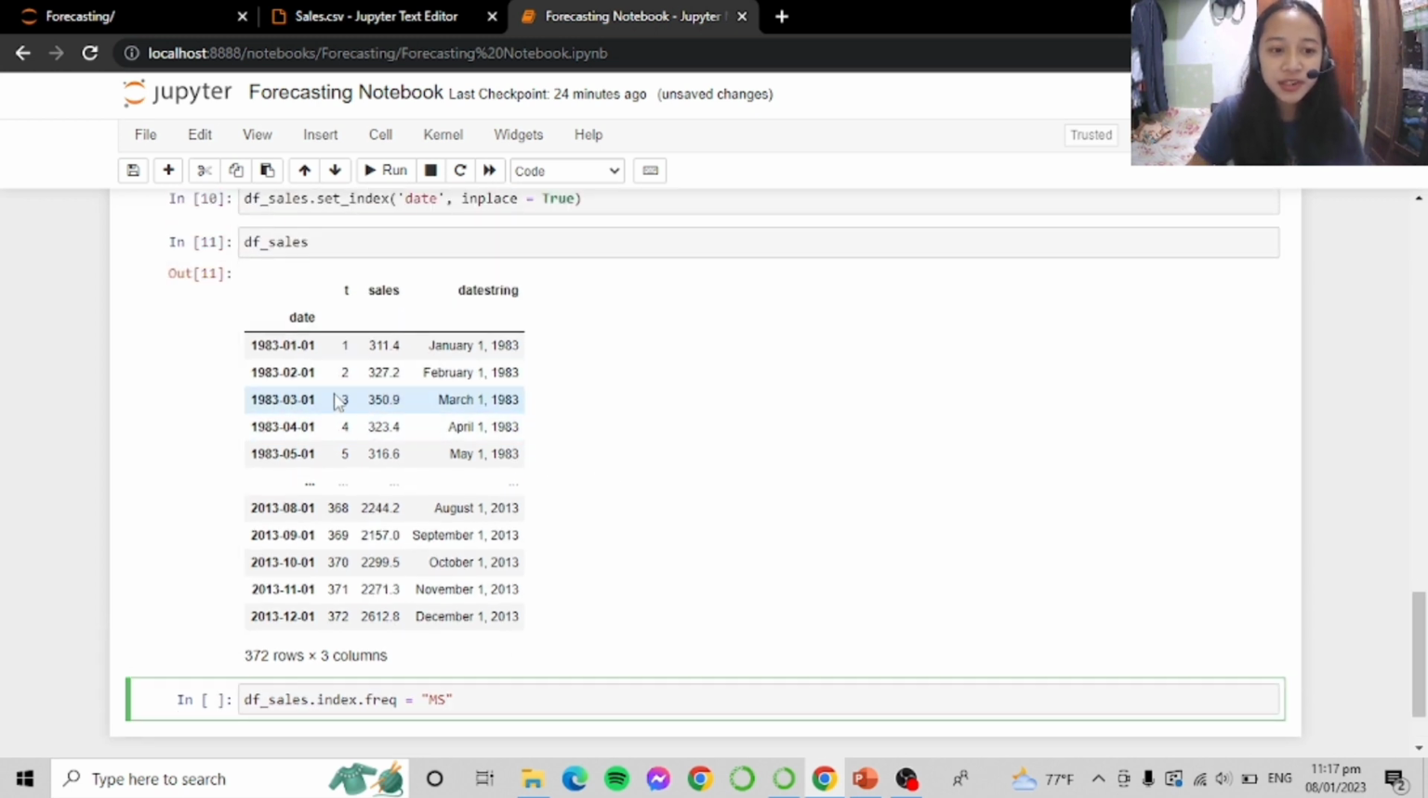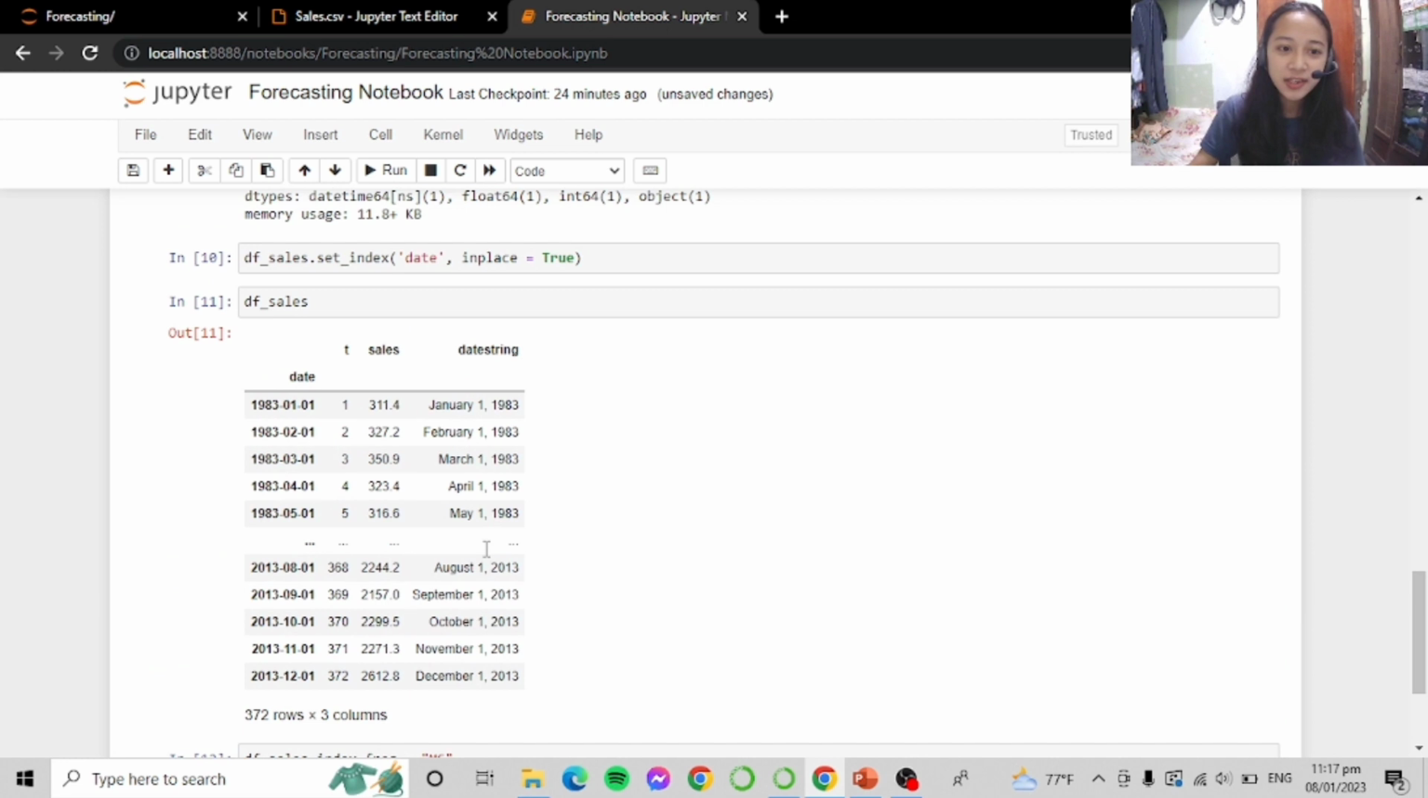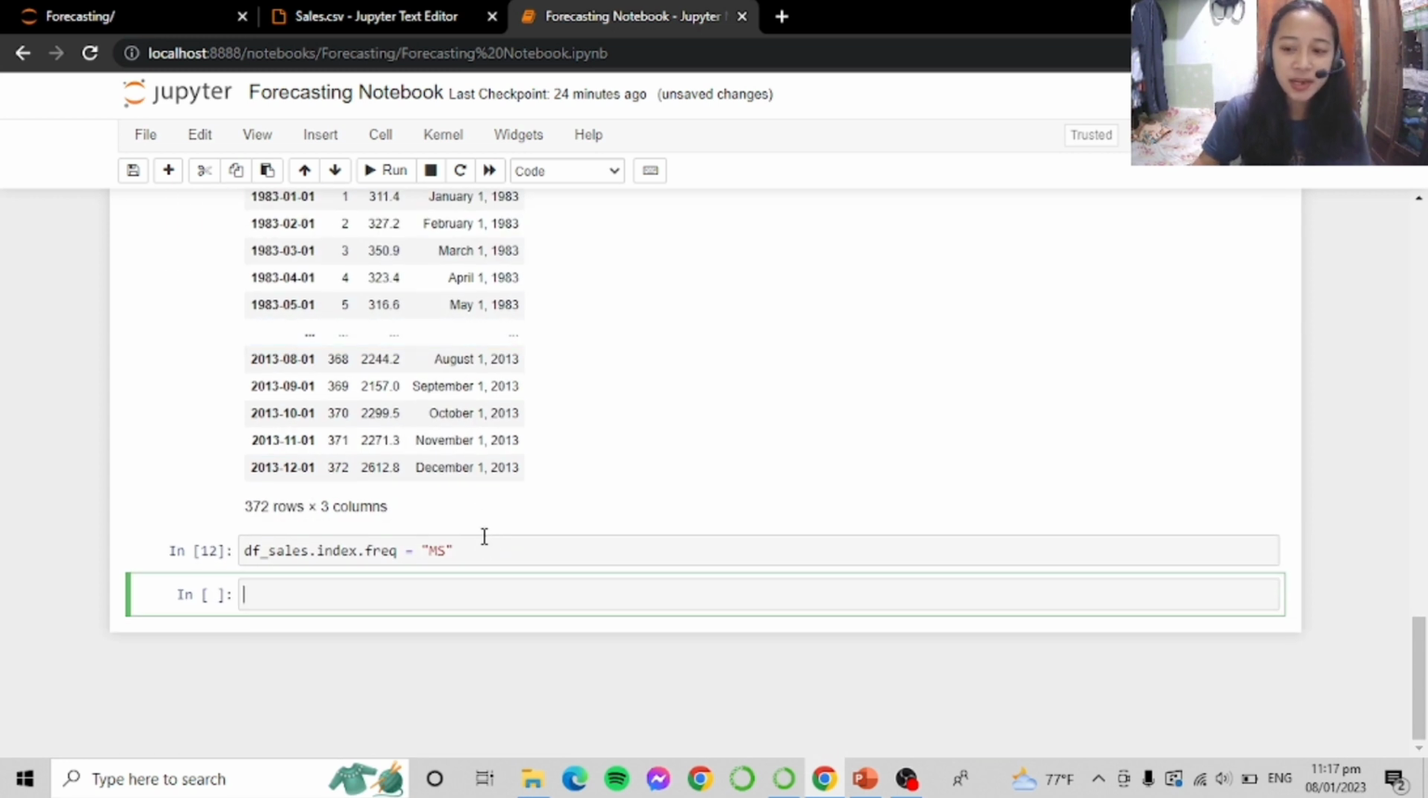Ang data ko kasi is monthly siya, and then nag-i-start siya sa 1 every first day in every month. So, MS siya. Kaya, yun yung nilagay ko. And then, shift enter. So, na-set na natin yung frequency niya as MS. So, para naman makita natin yung plot ng ating data frame, gagamit tayo ng isang library.